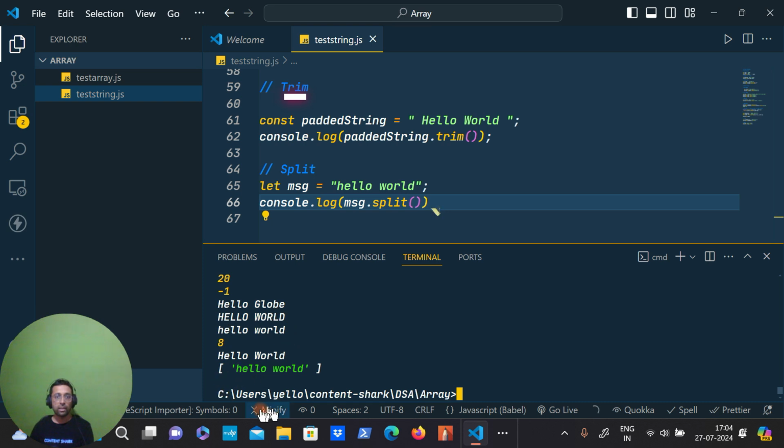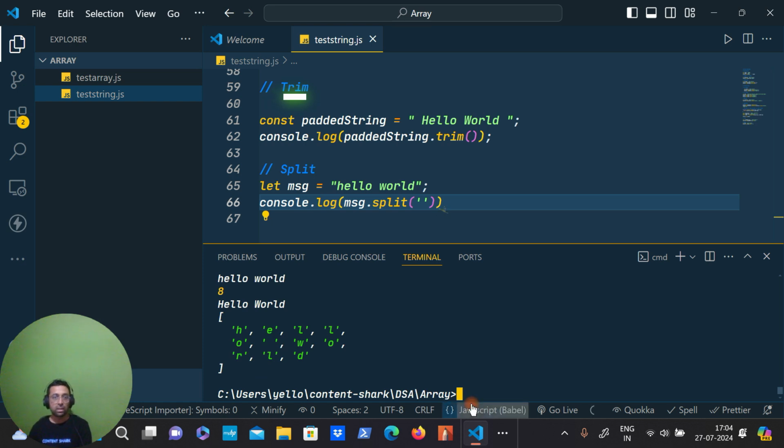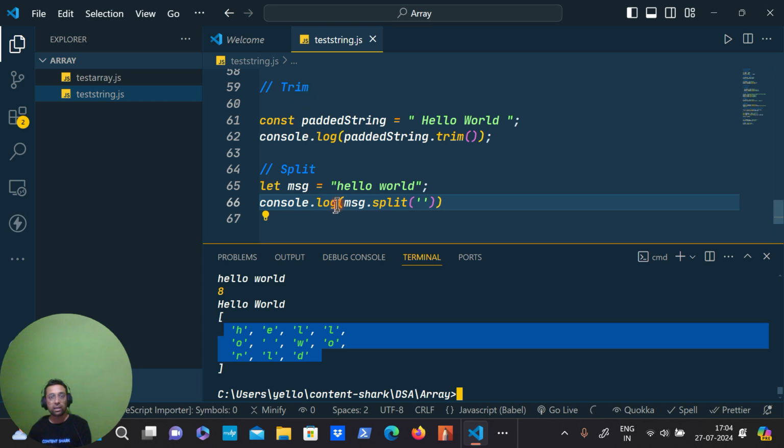Now if you see, it has converted into an array, but with only one element, because I am not splitting based on anything. But if I put a condition like this, an empty string, it means separate out each and every character. So now let's see what happens. See, now it is considering each and every character as a single element.